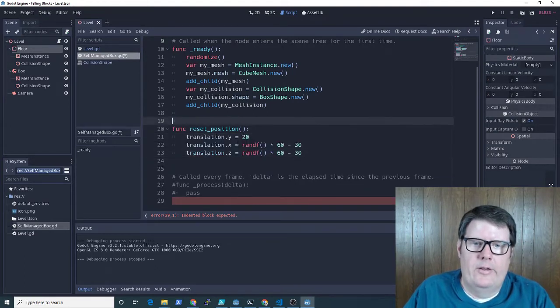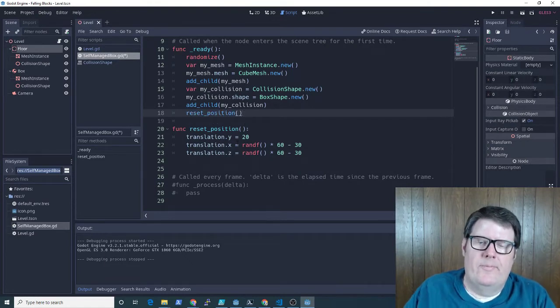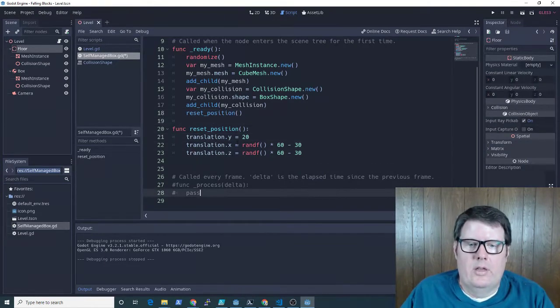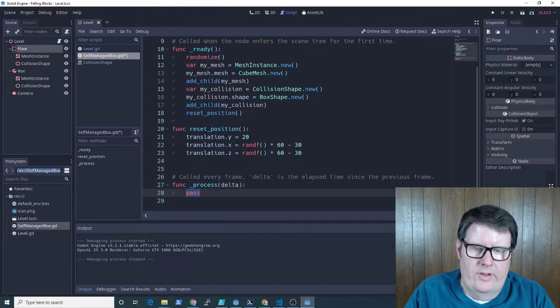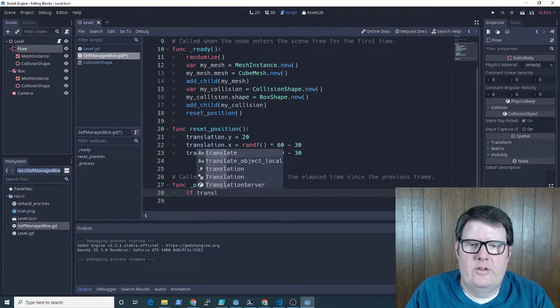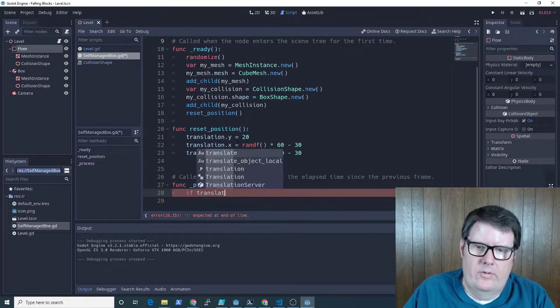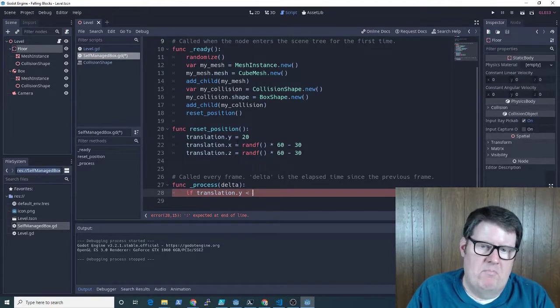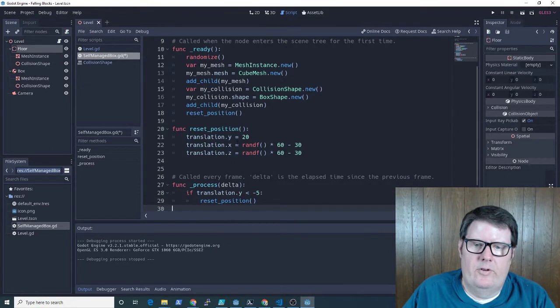Put that under here, and then we'll call reset position from there. So now I'm going to go to the process, and I'll say if translation vertical dot y is less than, say, -5, then it'll do a reset position, right?